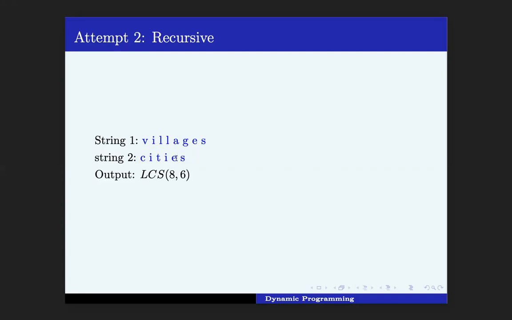I'm not saying that every longest common subsequence between these two strings has to use the last bit, but I'm saying that there exists a longest common subsequence that uses the last bit if this last bit is the same, which in this case it is. Since the S's are the same, the length of the longest common subsequence between 8 and 6 must be the length of the longest common subsequence between the first 7 and the first 5, plus one more added.